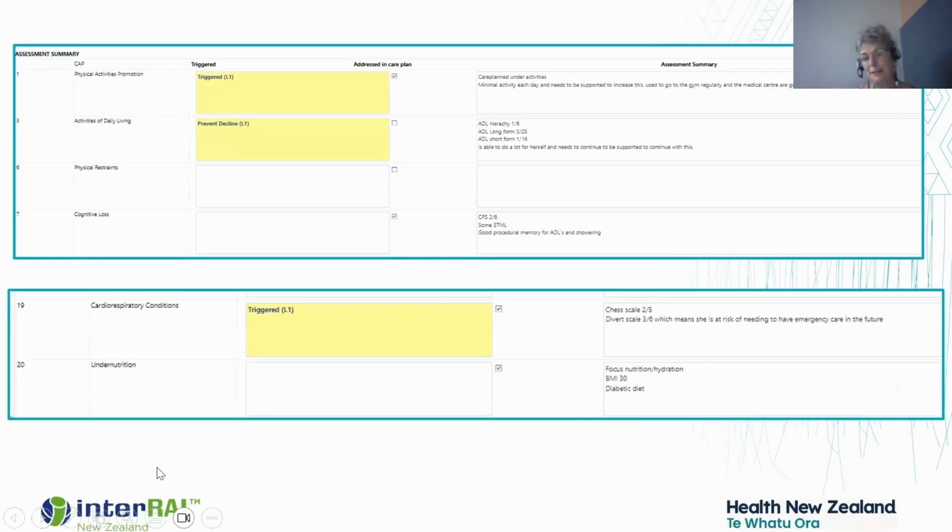You'll remember that I mentioned the assessment summary, which is a tool that we had added to our actual assessments in the software right throughout New Zealand. And the assessment summary is the last screen when you complete an interRAI assessment, where you consider the triggered CAPs. You'll notice in the second column here that it has an addressed and care plan tick box where the assessor can determine whether or not it will be added into the care plan.